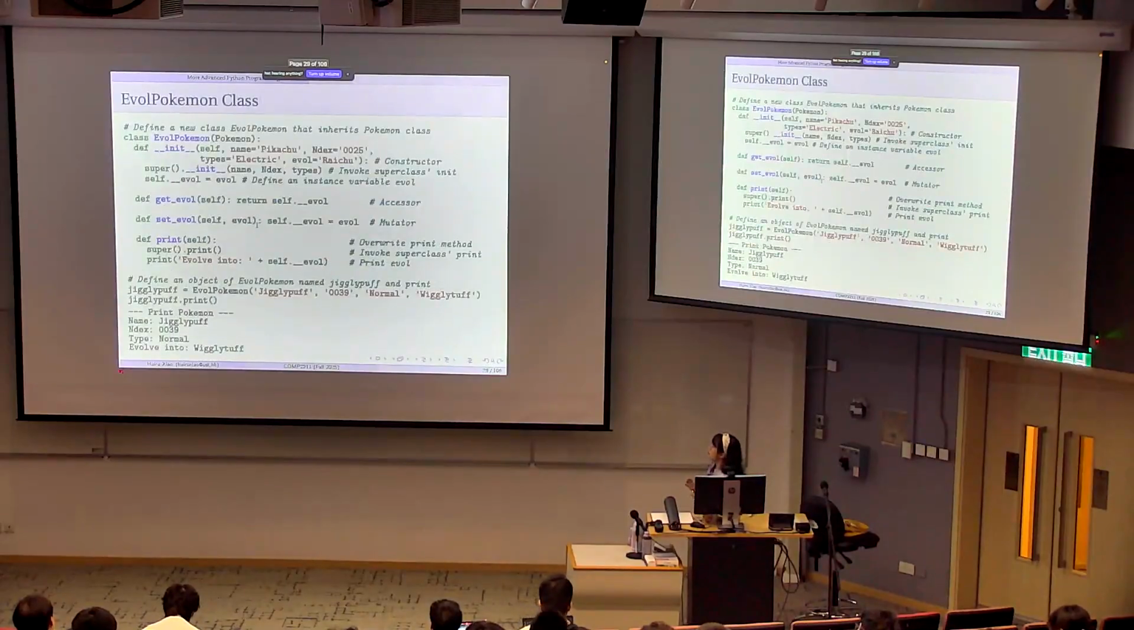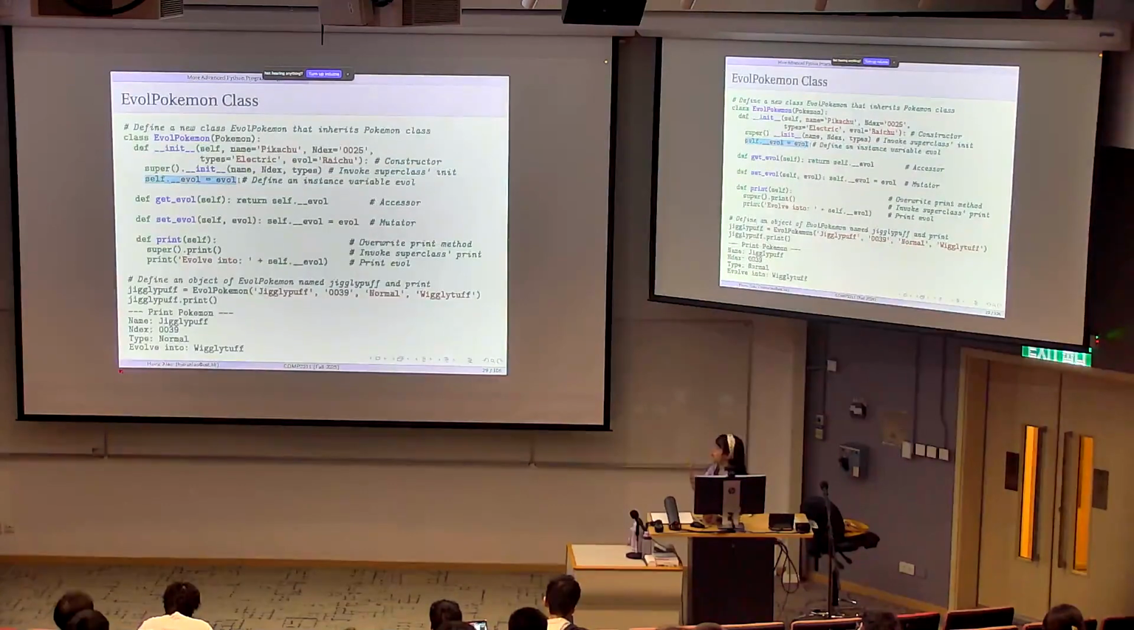Yeah. But we haven't done yet. We haven't done for the subclass because for the subclass, now we want to define a new instance variable. That's the self.double_evolve, and we assign the value evolve to this self.double_evolve. So now it has a new private instance variable. We need to initialize it because it's not in superclass. We have to do it manually for this subclass. And after that, we finish the constructor of the subclass.